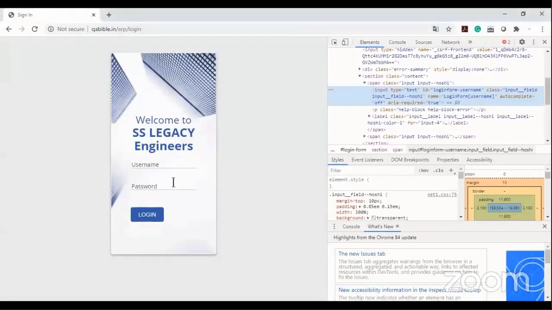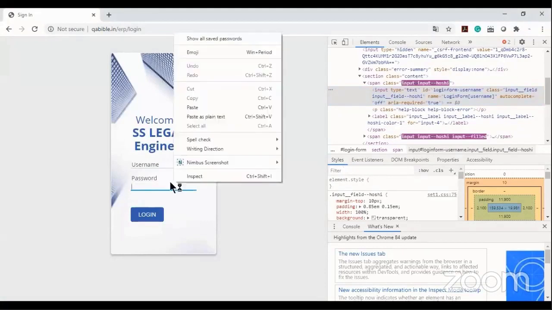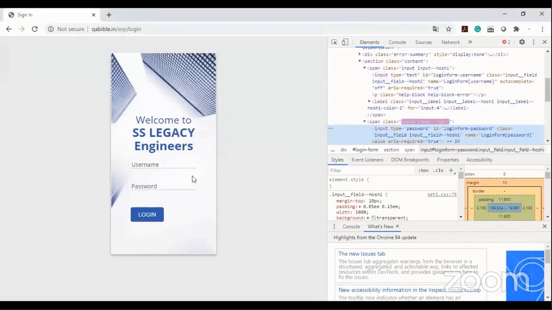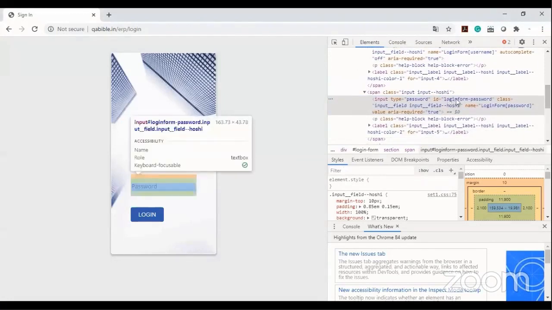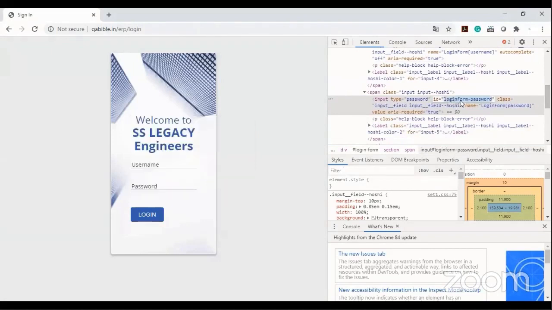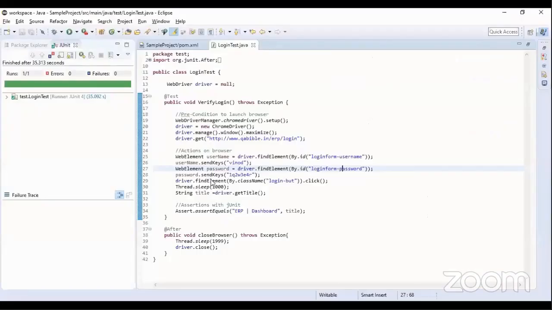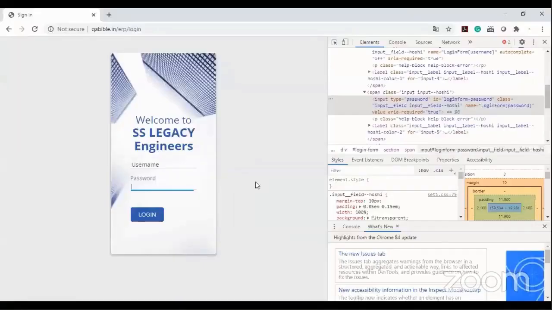So similarly for the password, right click, inspect. This time if you see, input type is equal to password, and then comes ID is equal to login_form-password. It's as simple as that, isn't it? Yeah, there you go. So I have located both, and now I'll just pass the value using the sendKeys method. This method comes under the WebElement interface. The WebElement interface has multiple methods too, like isSelected, isDisplayed. I guess around 16 methods are there which you need to learn.